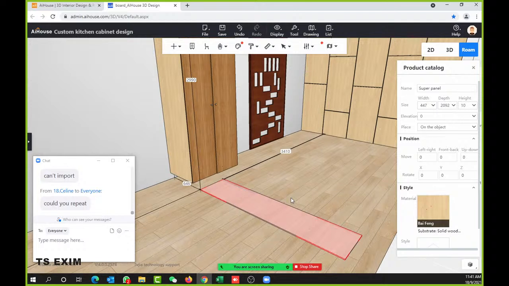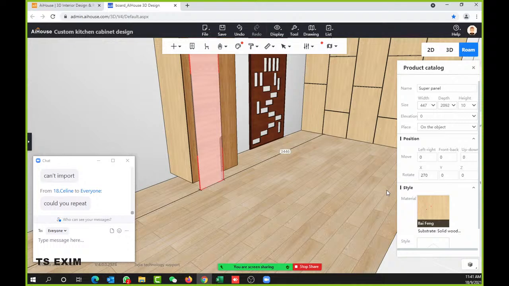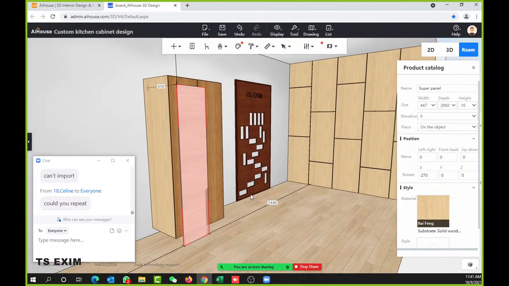Okay, time's up. First we rotate this panel so it looks like the door. At rotate here, this button X, you change it to 270. So it's almost like a vertical door. I'll give you 1 minute.